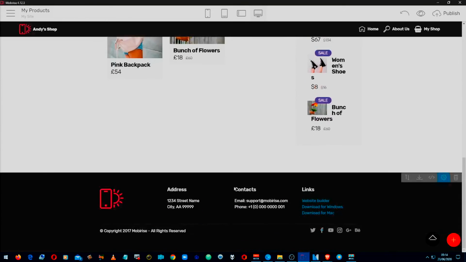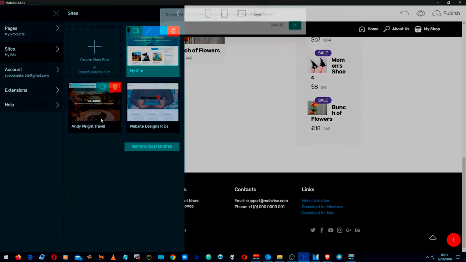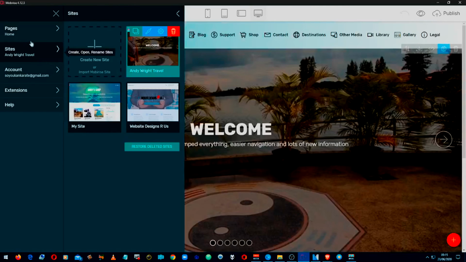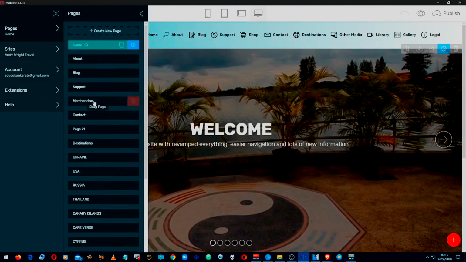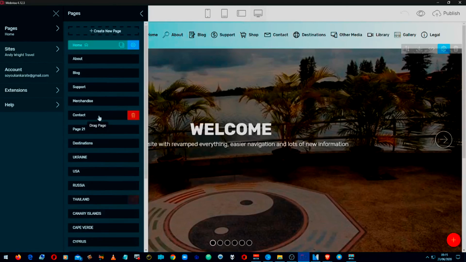But bearing in mind that if you've got 20 pages and you make some change here, you're then going to have to do each page individually. Which, if you look at my other site here, oh my goodness me, look at all them pages, oh my goodness. And unfortunately you've got to do each one individually.